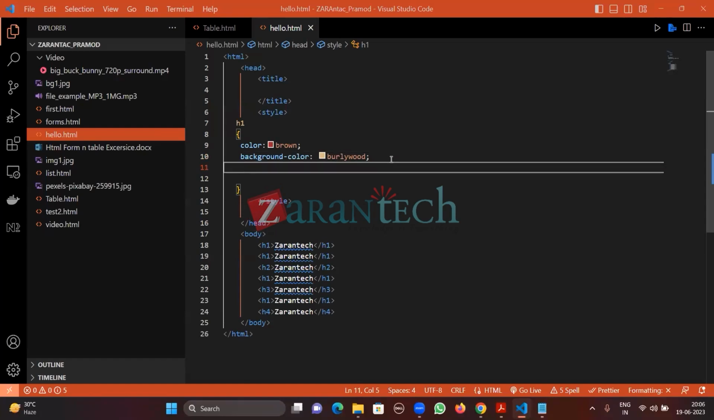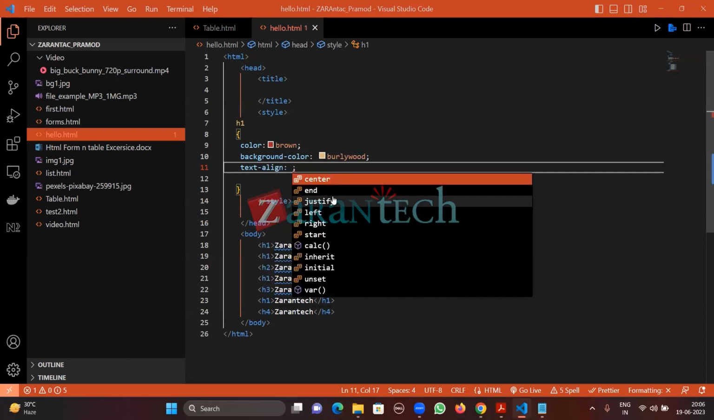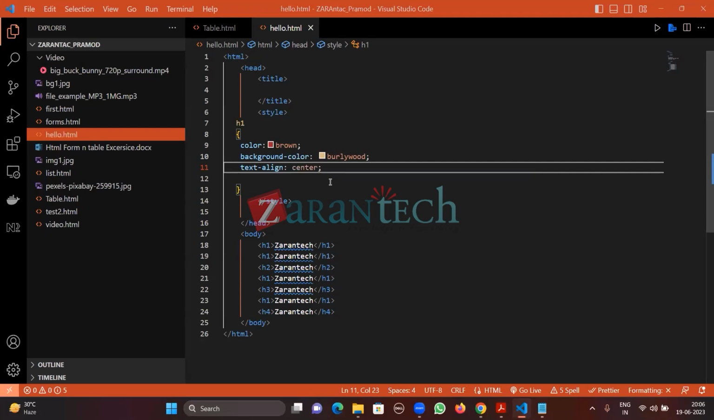Text related. The thing is, whatever formatting we learned in HTML, like superscript, subscript, bold, italic, underline, everything is here. So you can simply write text-align and see this text align. You can choose center, justified, left, right. By default, it's left. I'm using center here.